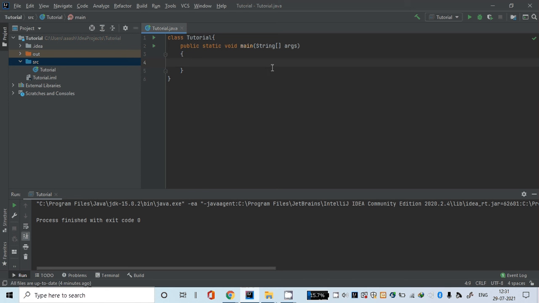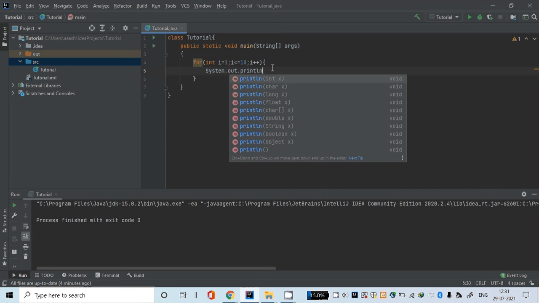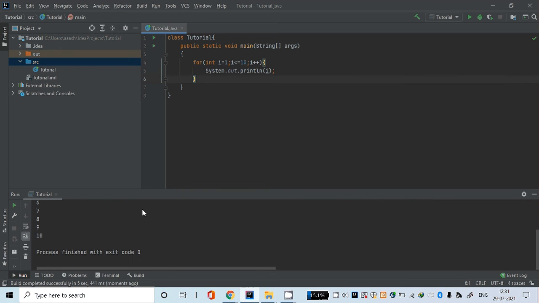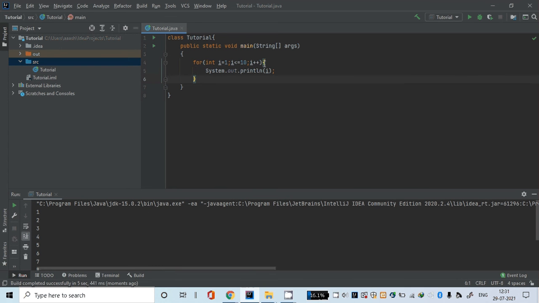So you know very well the syntax of the for loop, it looks something like this. This program is going to basically print numbers from 1 to 10. You know very well that this is the default syntax for the for loop. If I press this play button, it is going to print numbers from 1 to 10. This is not something new or which you don't know. Now let us start exploring.